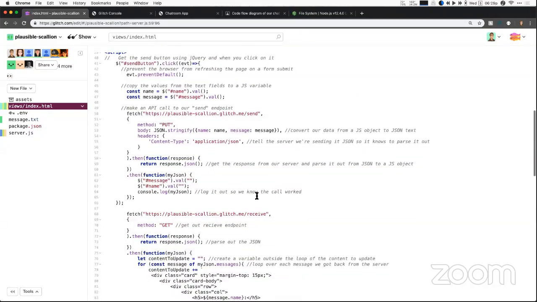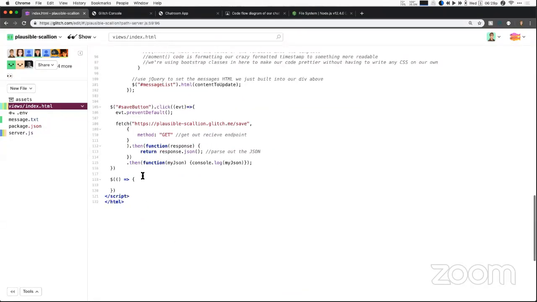So now we can come back to our JavaScript. We can say const socket equals io. And we have access to that io object because we pulled in this script from above.